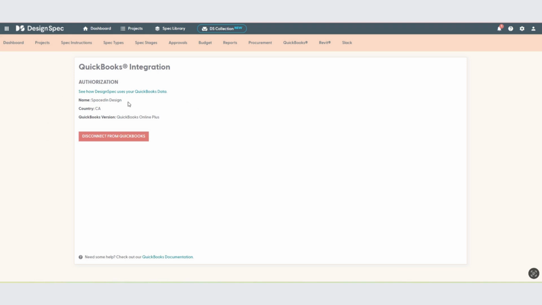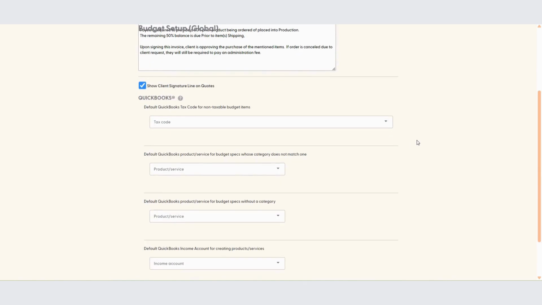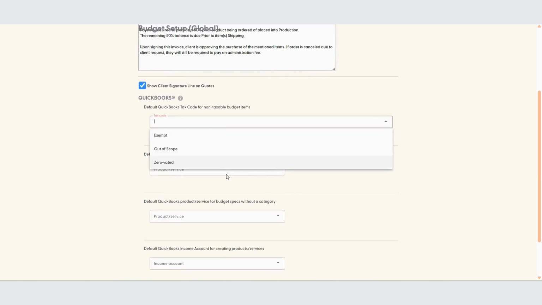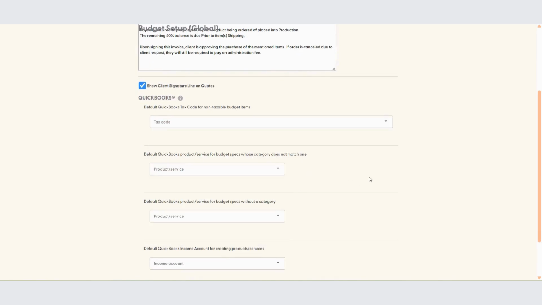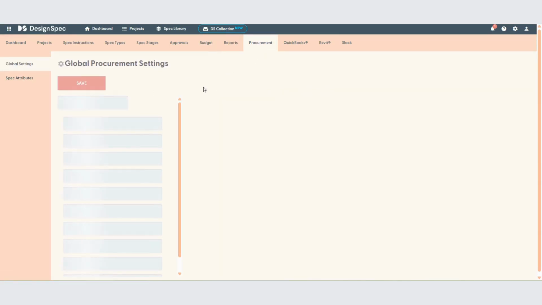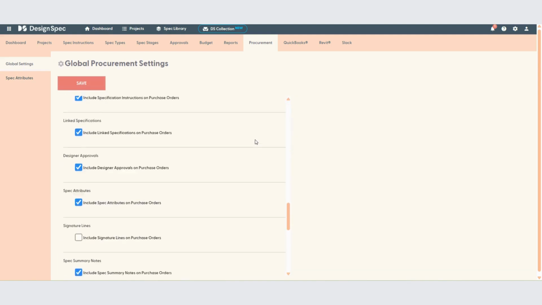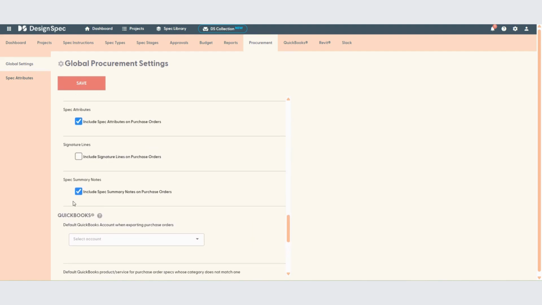Once this step is complete, you will see authorization information, such as your QuickBooks company name, country, and version of QuickBooks Online you're using. Before you start exporting estimates and POs on the project level, you can go to the Budget and Procurement Setup tabs to select your account defaults. The tax, product, and service categories, along with income and expense account options, can be set up globally, so that you do not have to select these options each time you push information to QuickBooks.